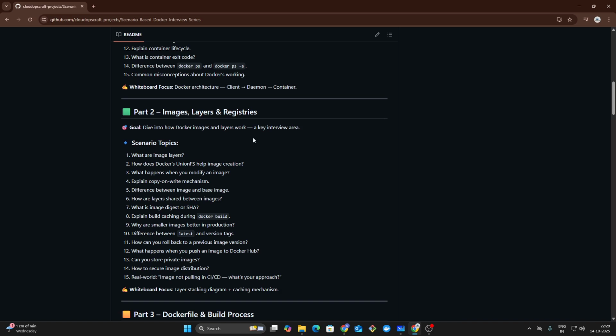So let's start with images and layers. The first question is, what are image layers? The interview context for this question is that it is a fundamental question. Interviewers want to know if you understand how images are built and why images are efficient in storage and distribution. If you can explain these layers clearly, you can explain builds, caching, and optimization later.